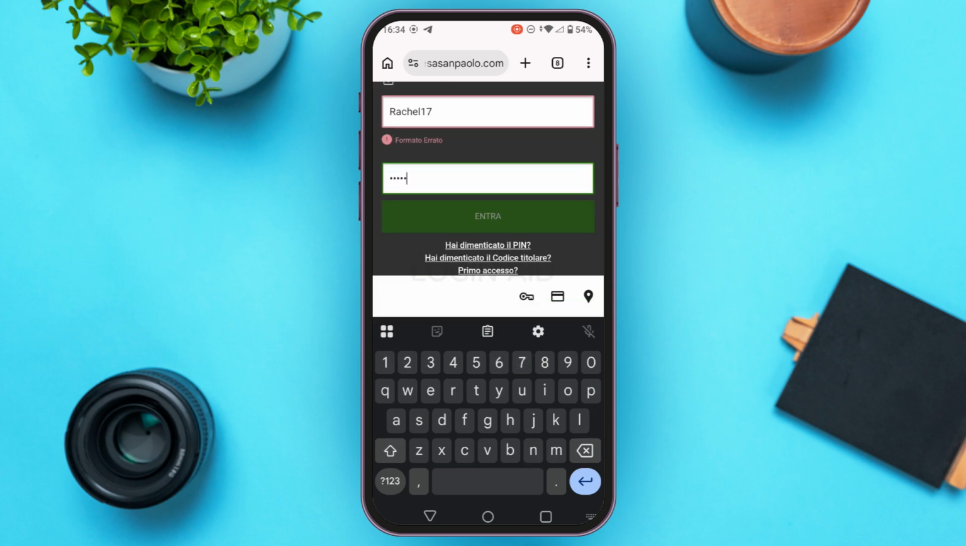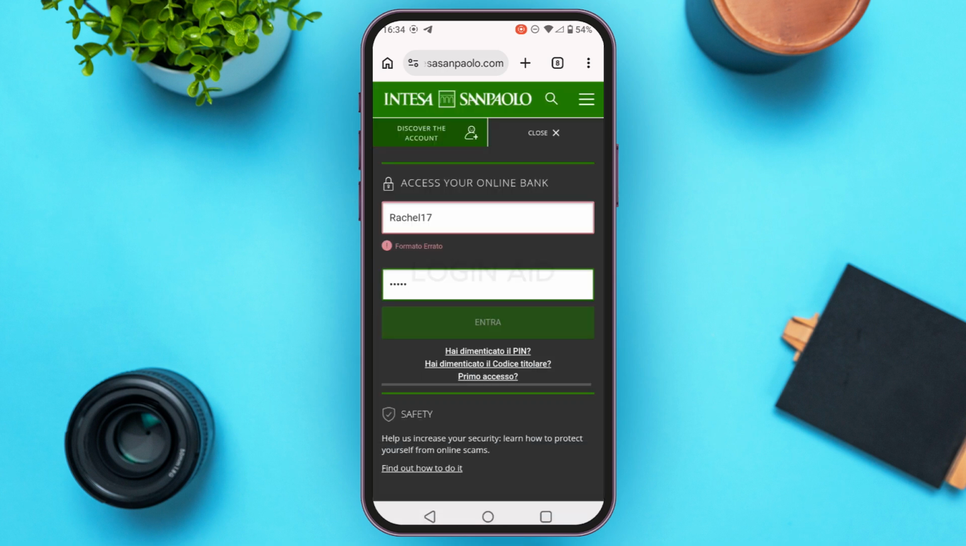Once you do that, tap on the option Enter that you can see on the screen. It basically means login. Once you do that, go through the verification process. You'll be logged into your online banking account. Like this, you can log in Intesa Sanpaolo Online Banking.